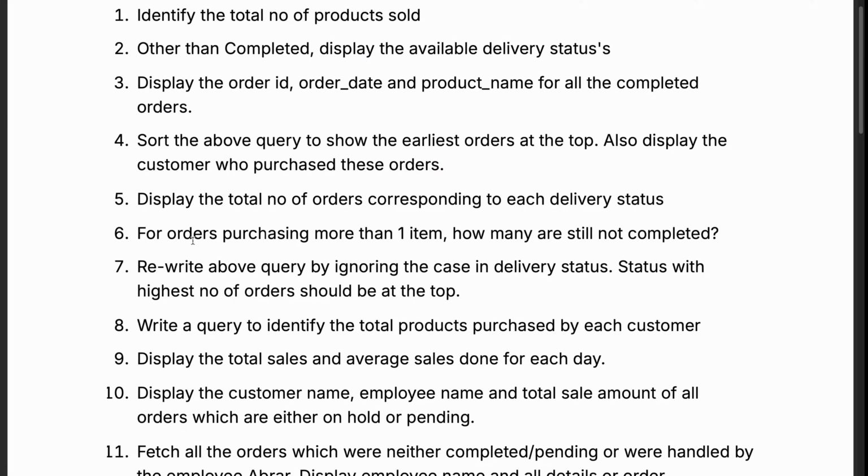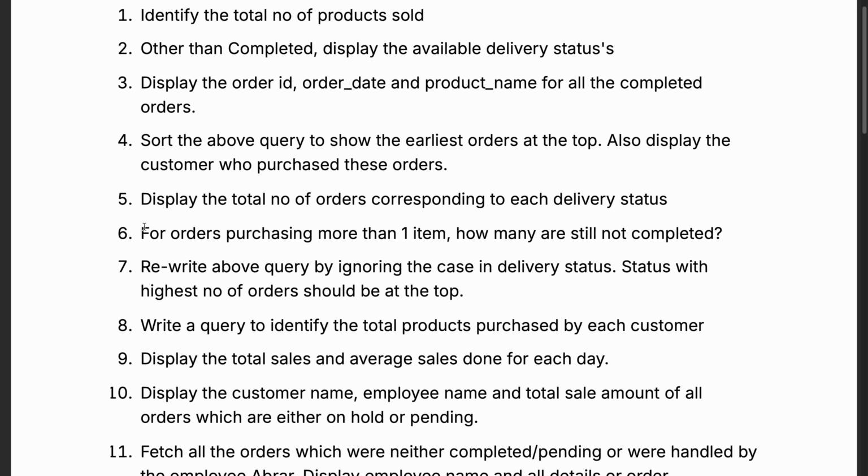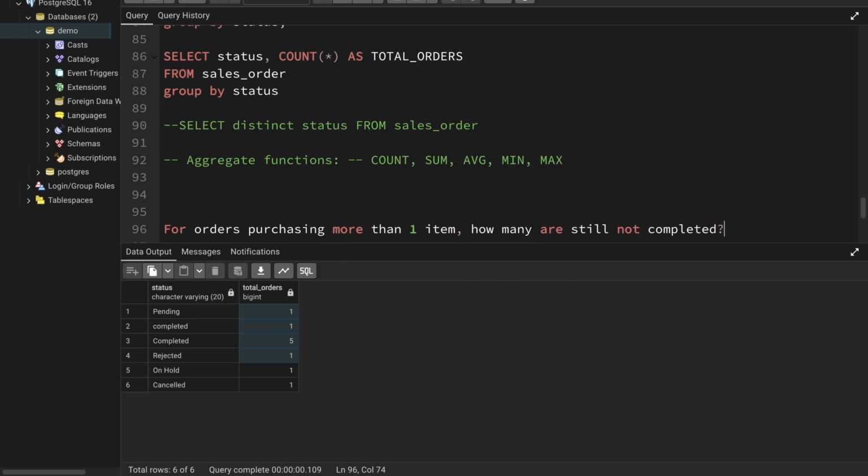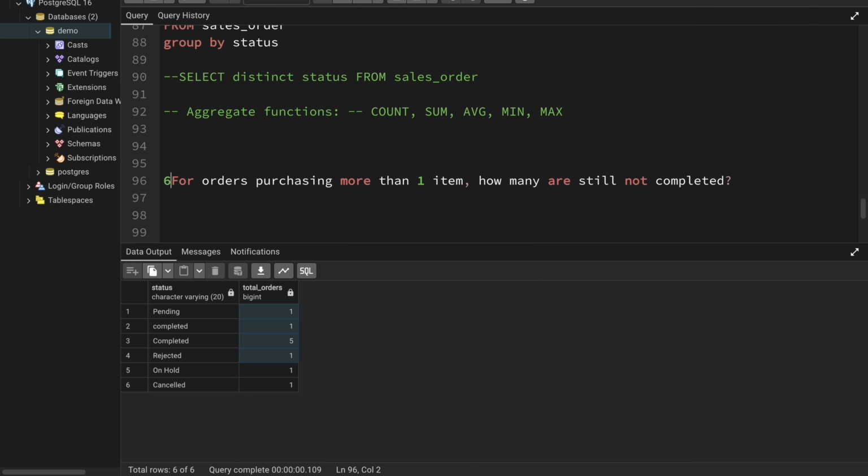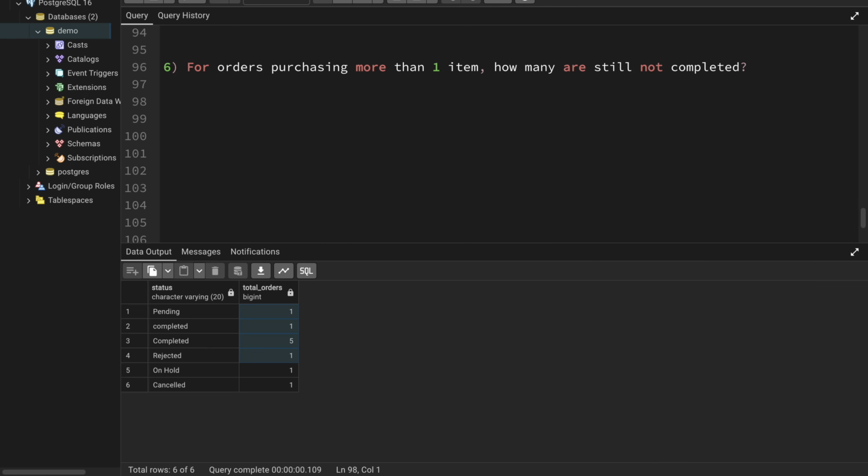Now let's go back into our problem statement, and I think we finished 5. Now let's look at the 6th problem, and I'll just put it here. The 6th problem statement states, for orders purchasing more than one item, how many are still not completed? So in order to solve this problem, the first thing we need to focus on is finding the orders where more than one item has been purchased, right?